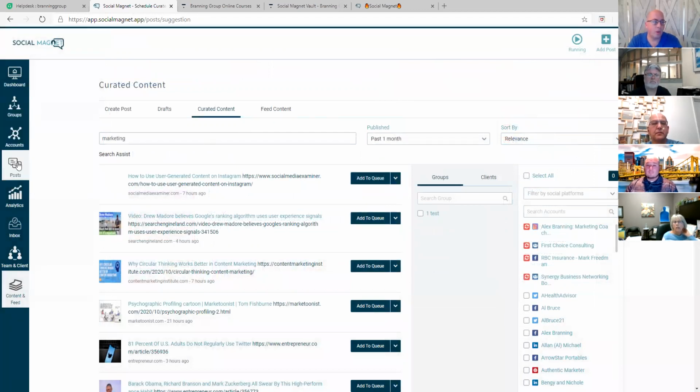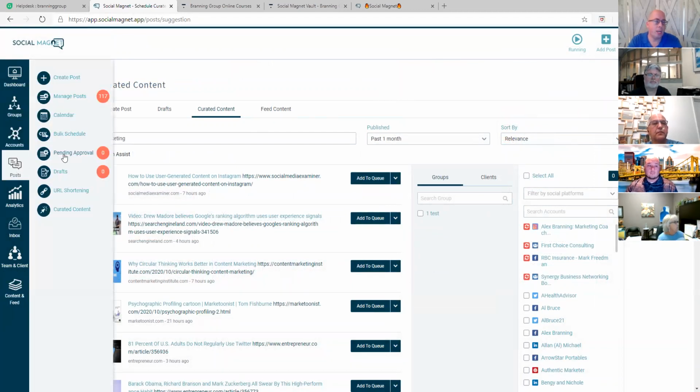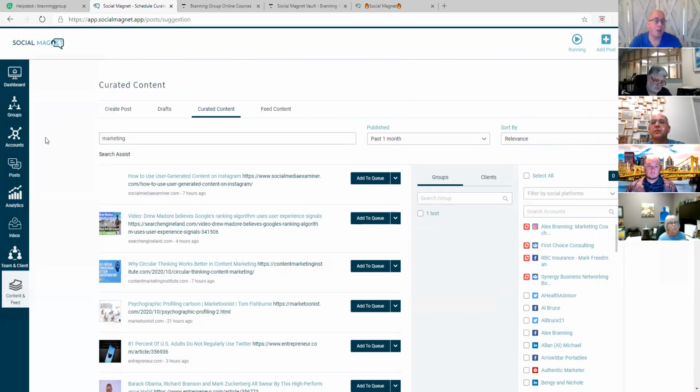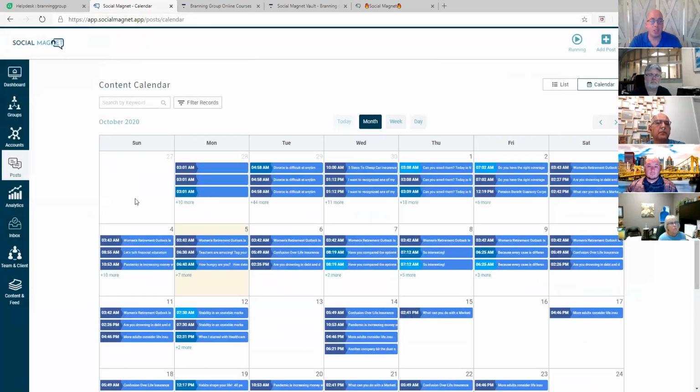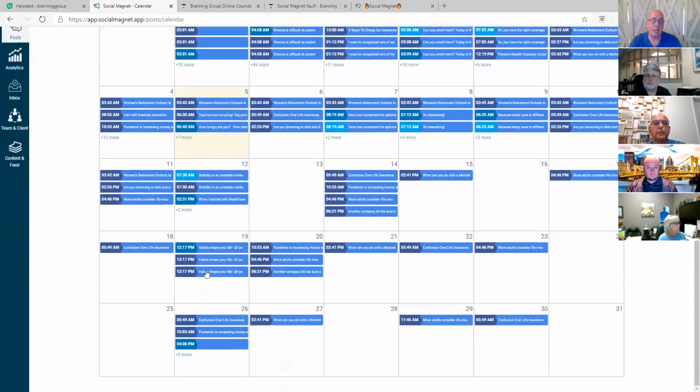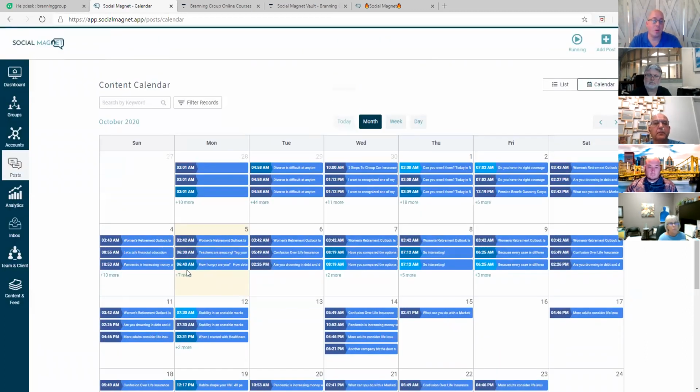So we've gone over the created post. Let's go over pending approval. So if you have a team, then like I mentioned before, you can save it and then have somebody else go in and actually approve it. You get a quick look at the calendar so you can see how you're doing. So this is going to show you all the posts from everywhere. So this is a very full calendar because we're seeing it from the admin view. But for you, you would just see it from your content, the one that's being posted on your page.